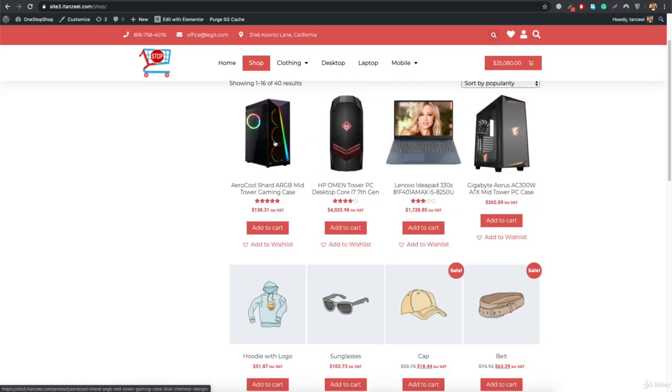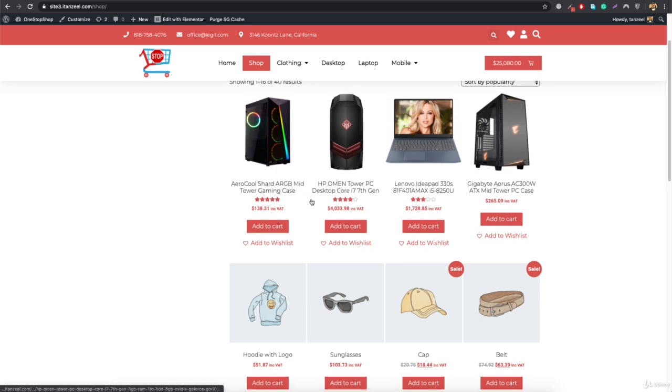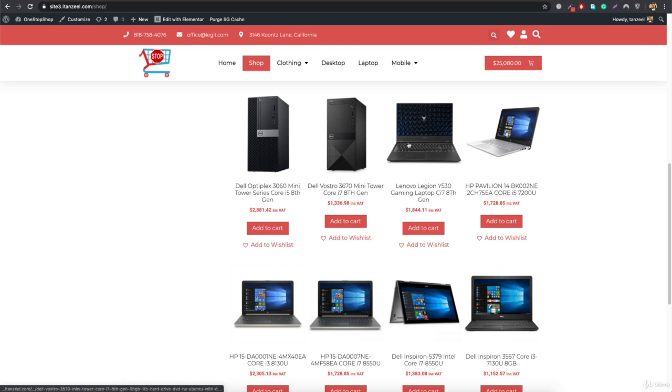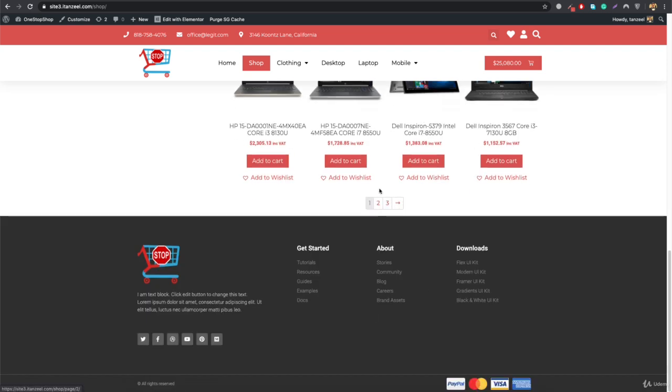Let's suppose that you want to add the image to flip when the mouse is hovered, so how are you going to do that? That was being done with the OceanWP theme. You can see when we hover the mouse, the image was switching, and this functionality is not here. Same with the pagination. Let's suppose that you don't need the pagination, what are you going to do? So we're going to be talking about this particular thing.